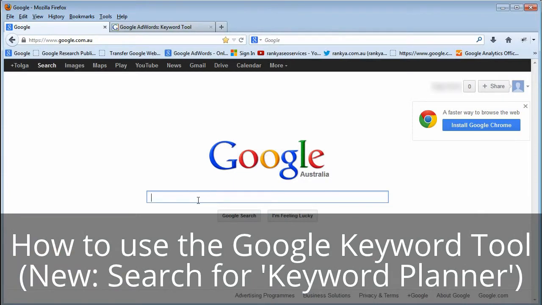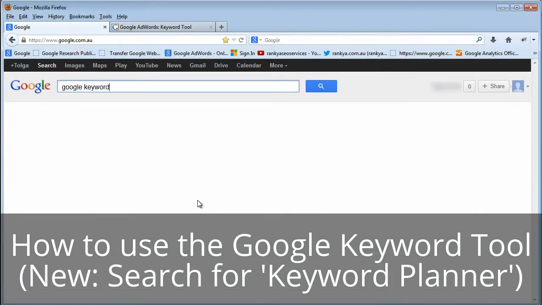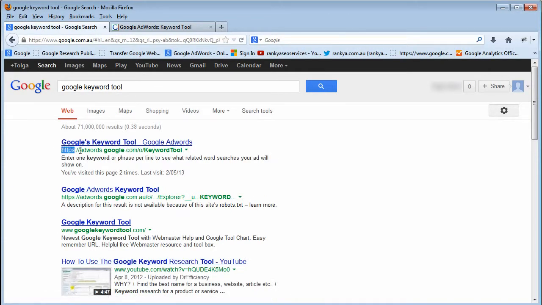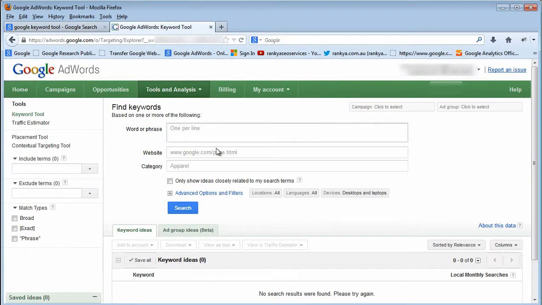Simply we go to Google and type Google keyword tool, and it should give us the result as far as this URL is concerned. Okay, it should be the first result. If not, just keep in mind that this is the URL. Okay, and the interface looks like this.